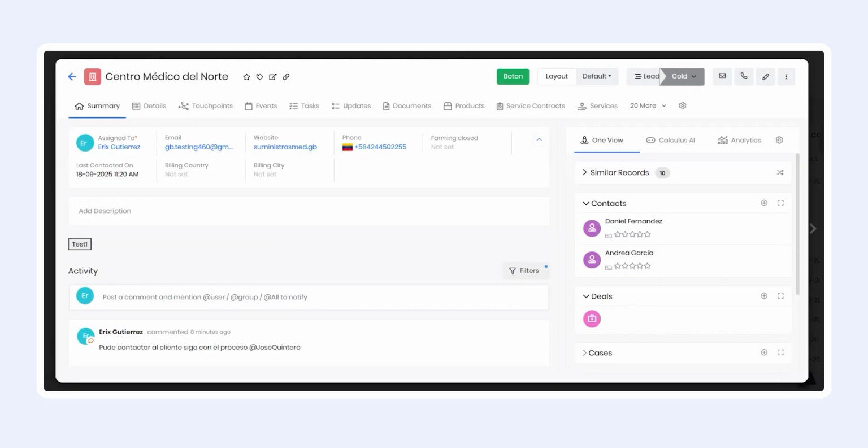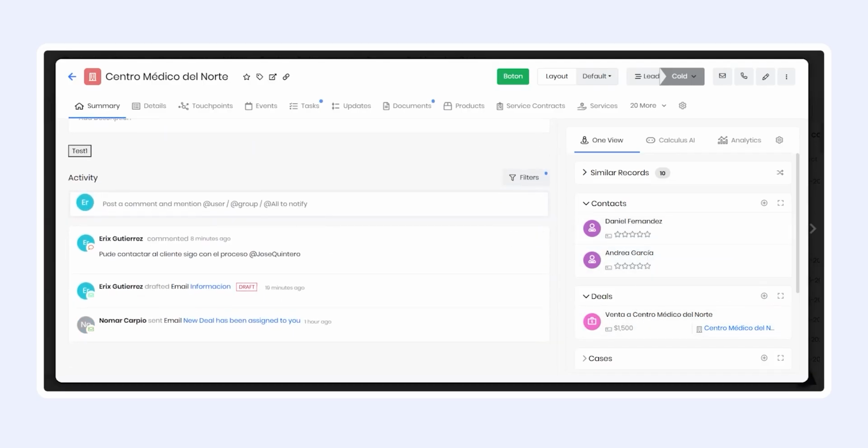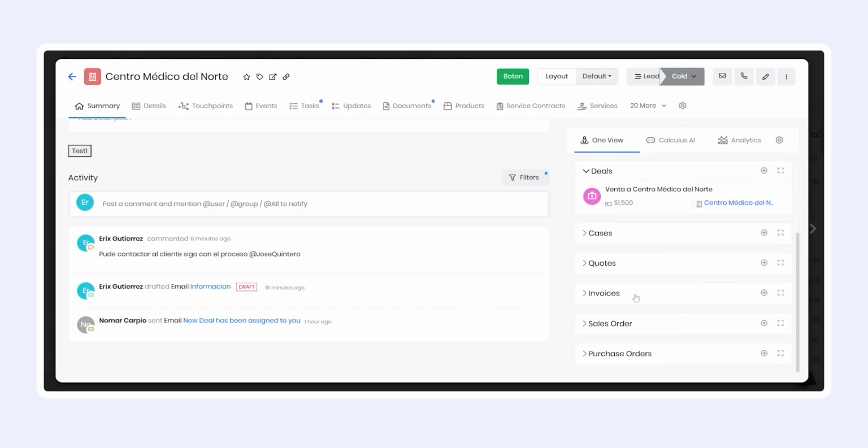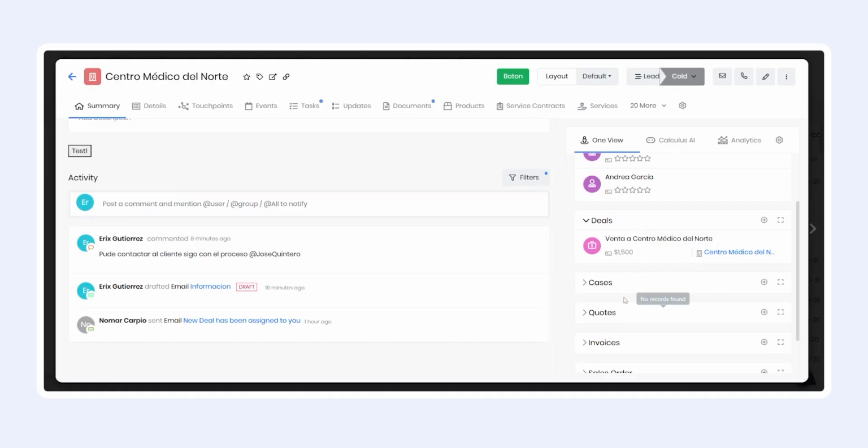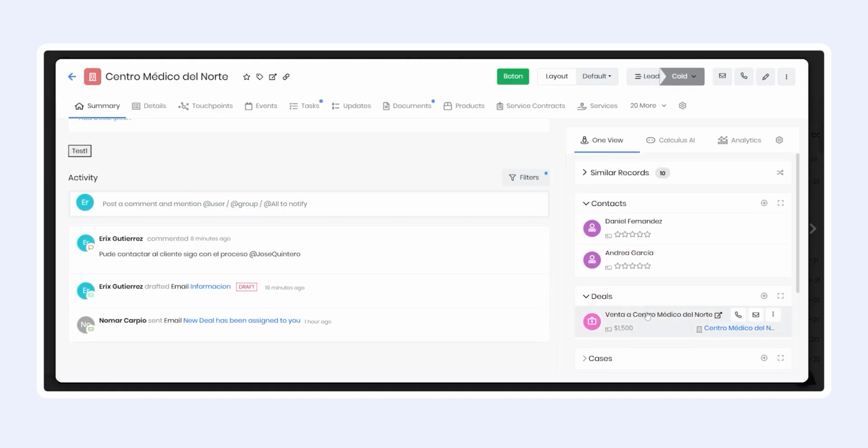From this organization, I can see that it has not only Daniel Fernandez as a contact, but also a person named Andrea Garcia. So these are the two associated contacts, and I see that you already have a deal created for this organization. Here I can send emails, leave comments, and make calls directly to the organization, and everything is related here. To gather documents, I also have the option of gathering quotes, invoices, purchase and sales orders, and support cases where necessary.